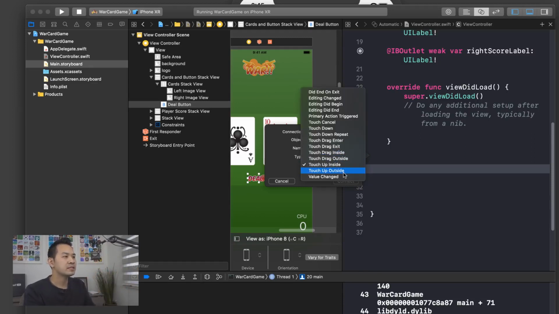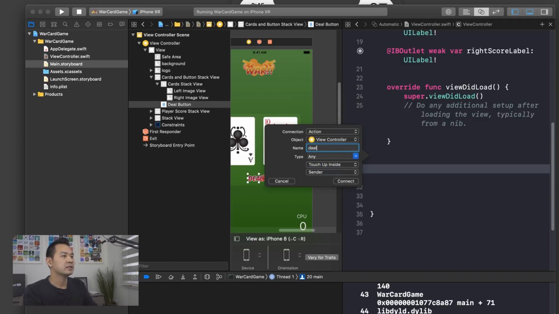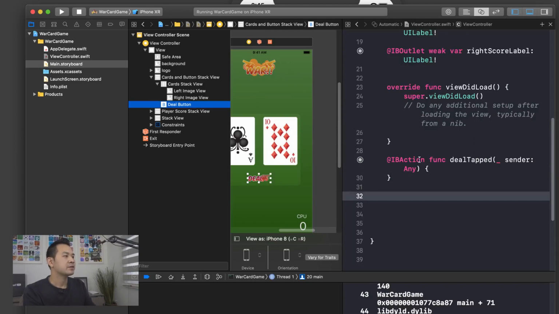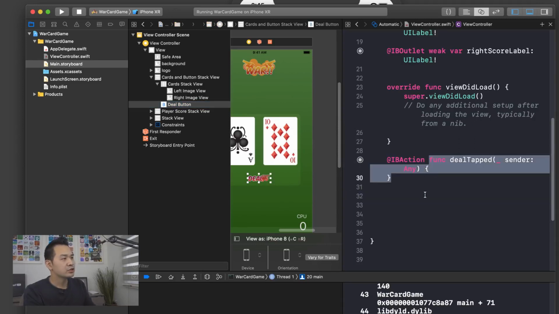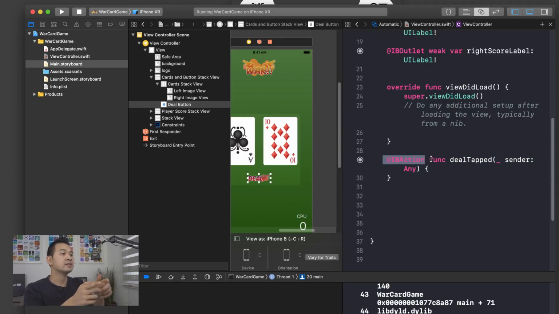If you open this up, you can see there are different events. For example, touch up outside, which is actually tapping on the button and then letting go with the finger outside the boundaries of the button. So that doesn't really count as a tap. So we're going to leave it as touch up inside, and we're going to call this method deal tapped, and we're going to hit connect, and you're going to see that this is essentially a function with this special IB action keyword, which essentially just says that this function is connected to an event triggered by an object in the storyboard.